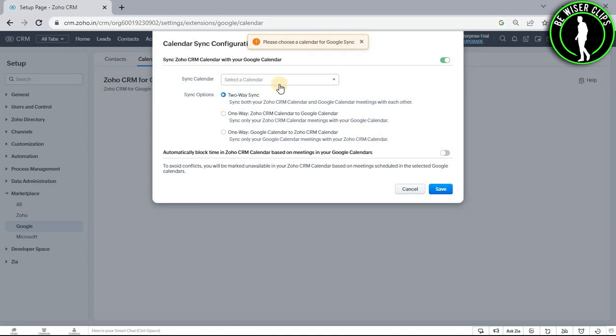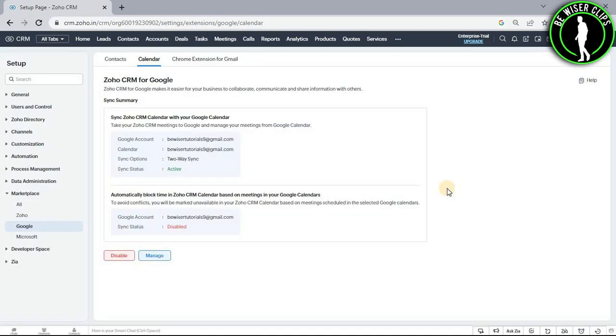button right here. And now guys, you have successfully connected your Google Calendar with your Zoho CRM account. So that's how you guys can connect your Google Calendar with your Zoho CRM account.